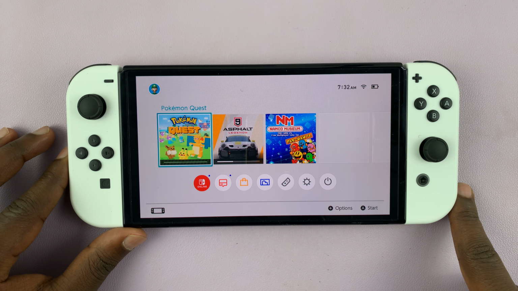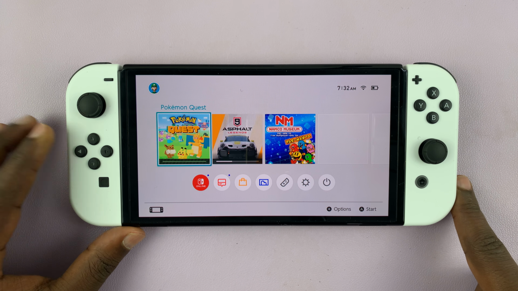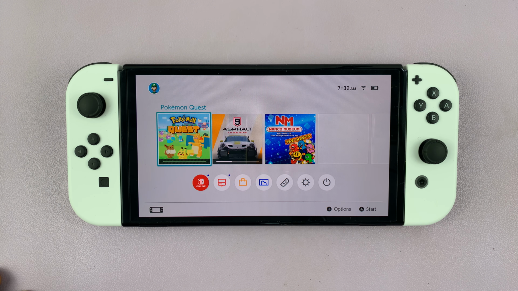Have the Nintendo Switch. Let me show you how to cancel a download. So let's say you downloaded something and you then quickly changed your mind and you don't want to download that particular software or game anymore. You can actually cancel the download.